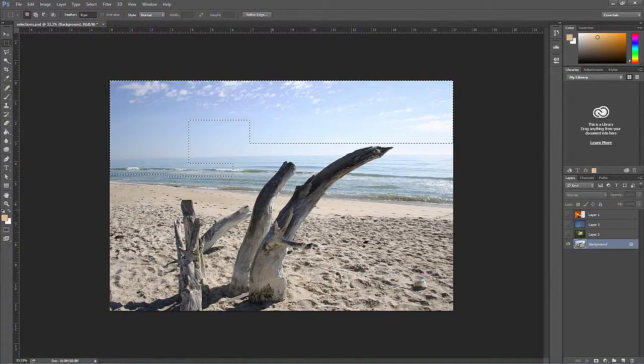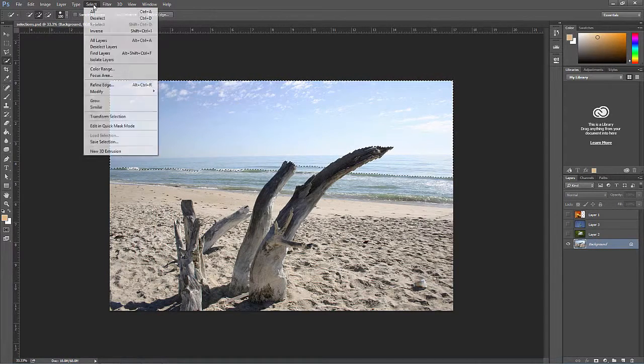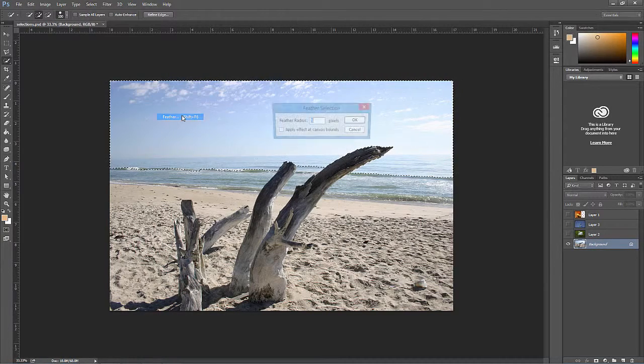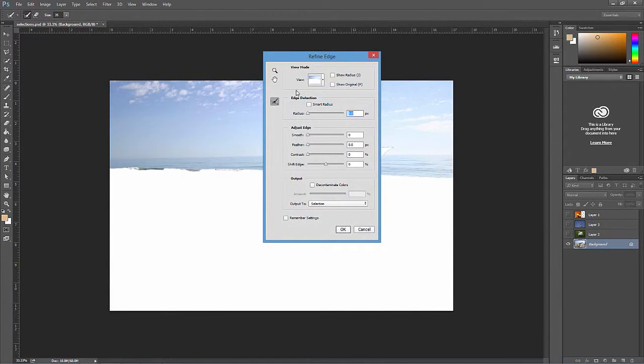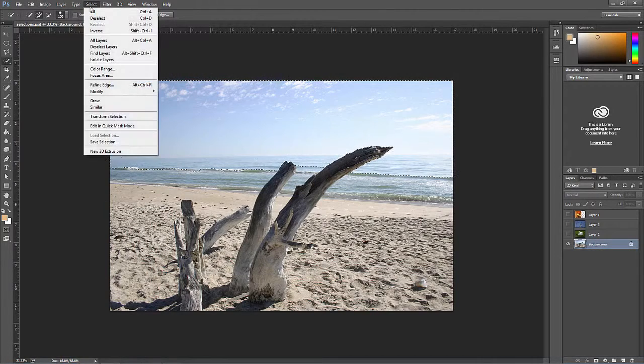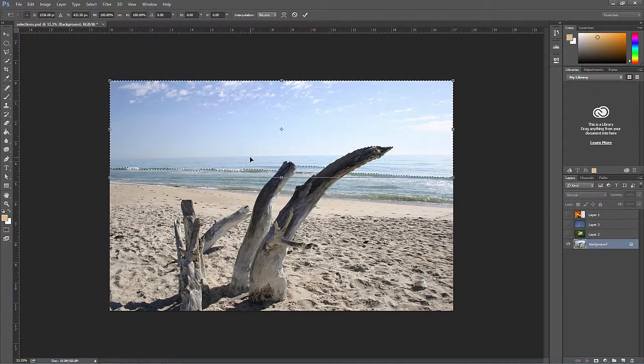Next, we'll go over modifying and saving selections. Whenever you've made a selection in a photo, you can modify the edge by going to Select, Modify, and choose from various options such as Feather, which can add a soft edge to the selection. You can also go to Select, Refine Edge, and add a feather or other selection modification there. You can also go to Select, Transform Selection. This will allow us to stretch or rotate selections.